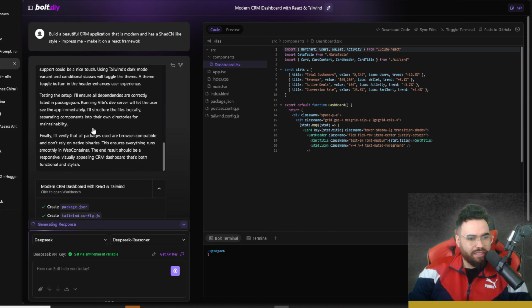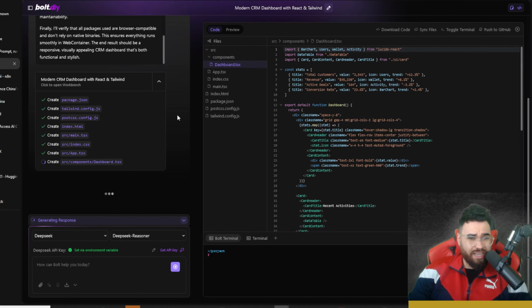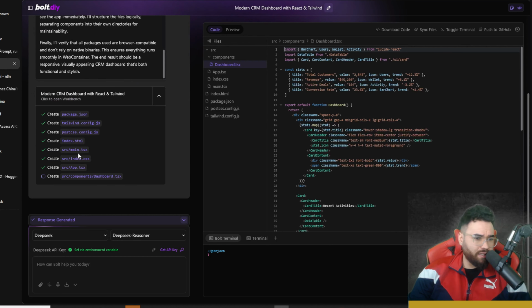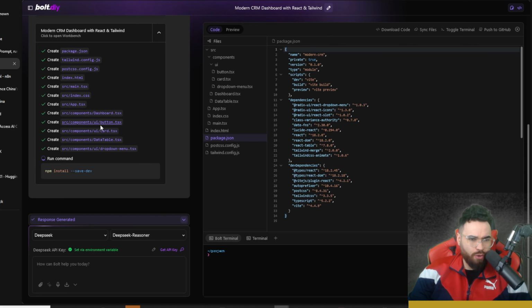And you can see it's continuing on with its reasoning, which is really cool to actually read. And as you can see, it is building out the files right here. We got the package.json, we got the main.tsx, index.tsx, app.tsx. We got our different components like dashboard, button, card, data table, drop-down menu. And boom, it is running the command npm install.